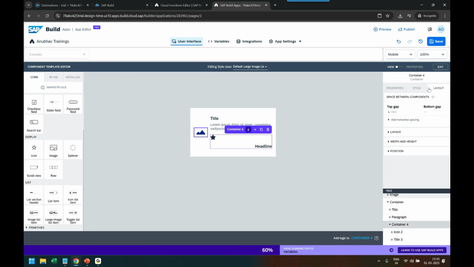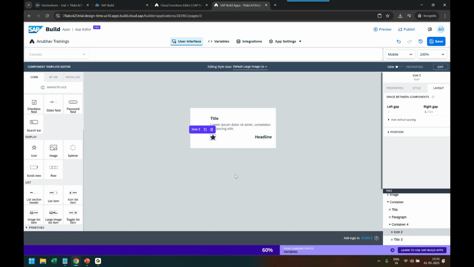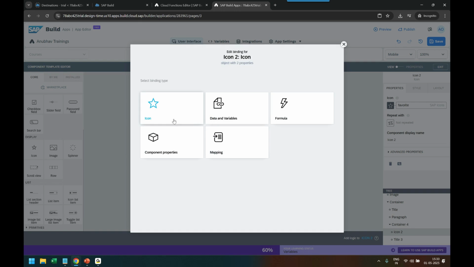My container will have an alignment of all the content horizontally. So we will now give the user an option to click on this icon as well. And we can also write the coding for this icon. So let me come back and change the icon. And I can just provide a link to explore the details.